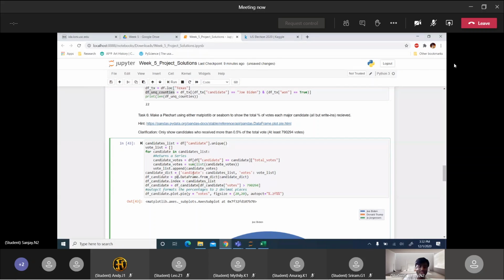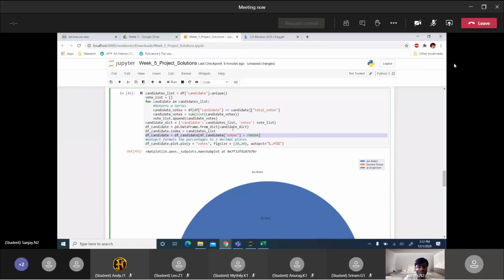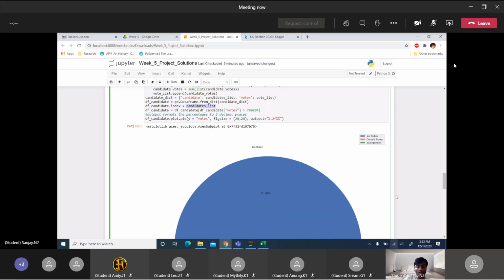And the next thing we do is we set the index of the candidate data frame to the names of the candidates, because that's required for the inbuilt plotter from Seaborn to know that we want the candidates to be the things that are featured on a legend. So that's kind of important to do.